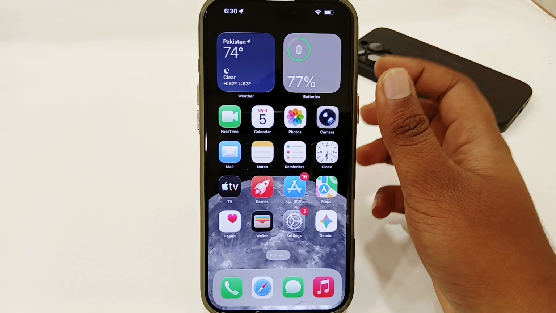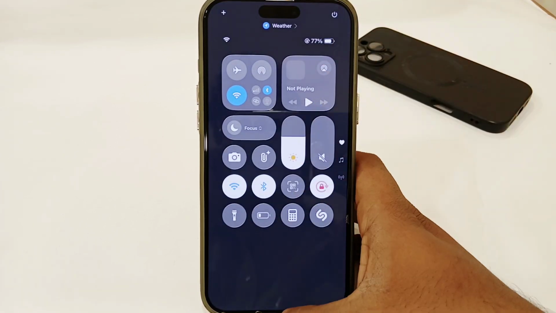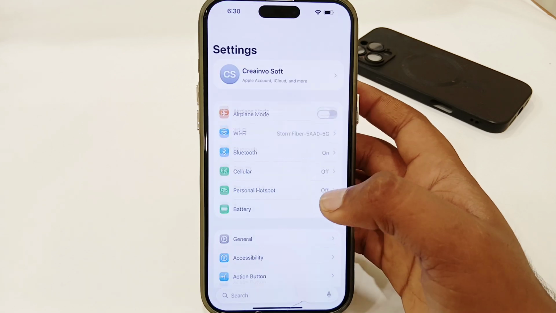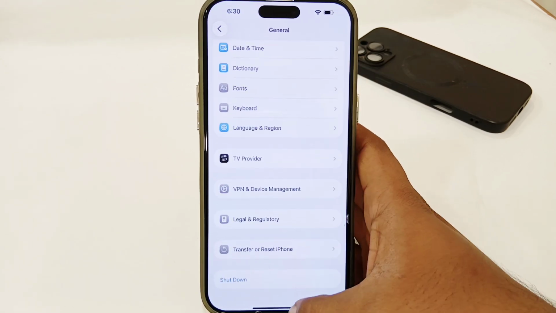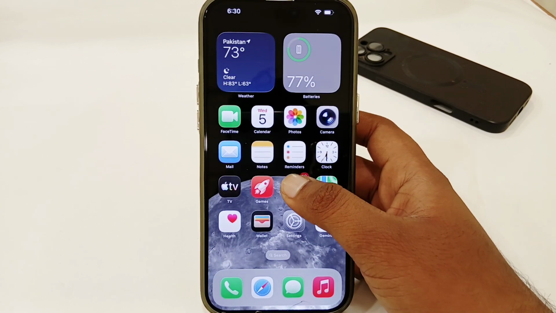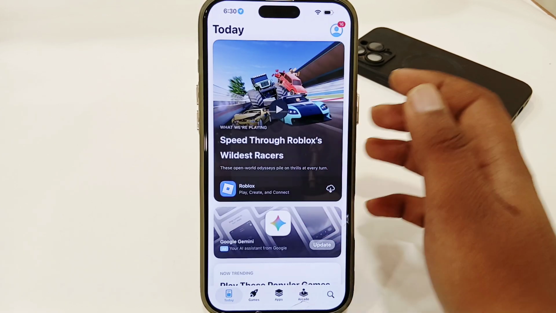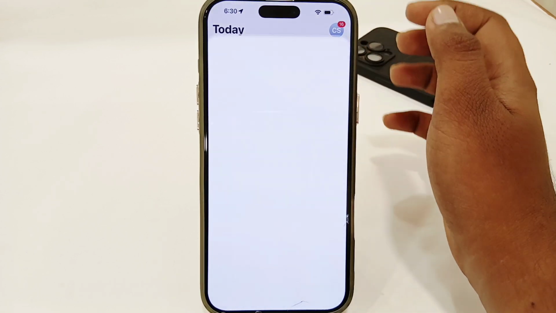So there are some possible ways. The very first, you just have to make sure that you are connected to the internet, and also make sure that you're not connected to any VPN, or if you are, try to disconnect it. Once you have done that, go back and open your App Store, then tap on your profile in the top right corner, and select your account from here.